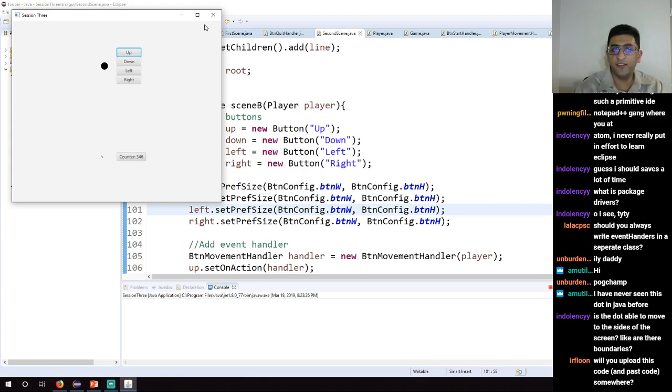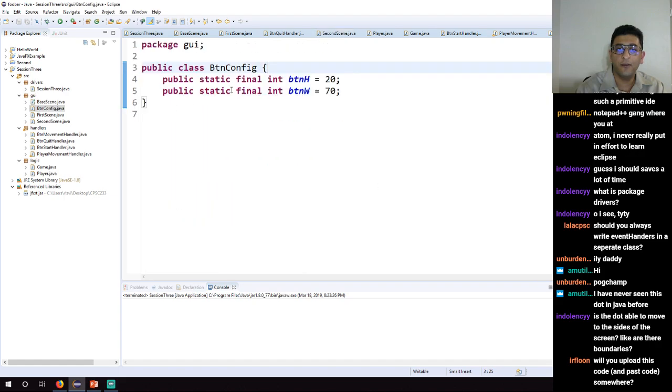Now, another way to do this is instead of actually creating a class like this, you can save it into a text file, create a configuration file, and then just read those values using file IO. All right.